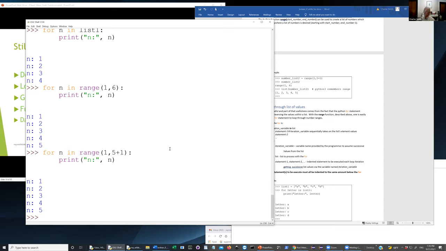So this looks a little strange, but it gives you a good way of showing the reader, and that may be yourself, what you're really thinking about. Oh, I'm going from 1 to 5, and I know range creates a thing going up to less than the stop.